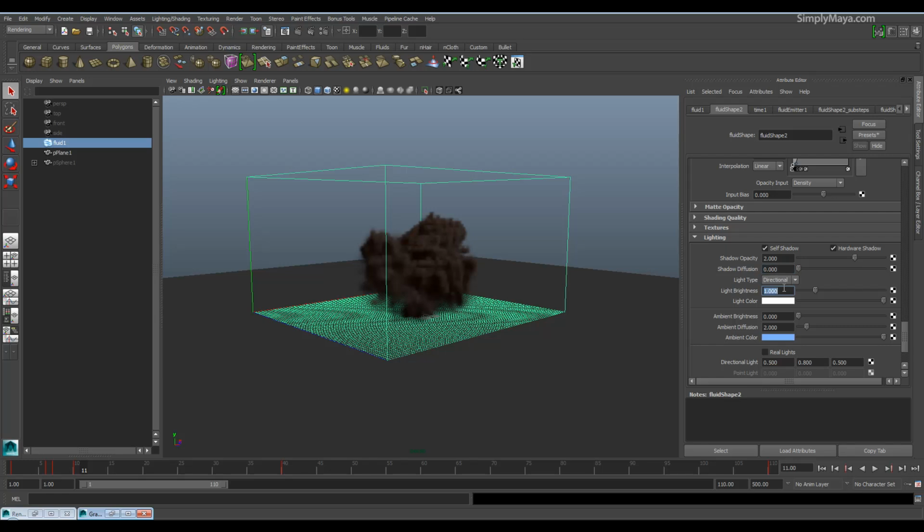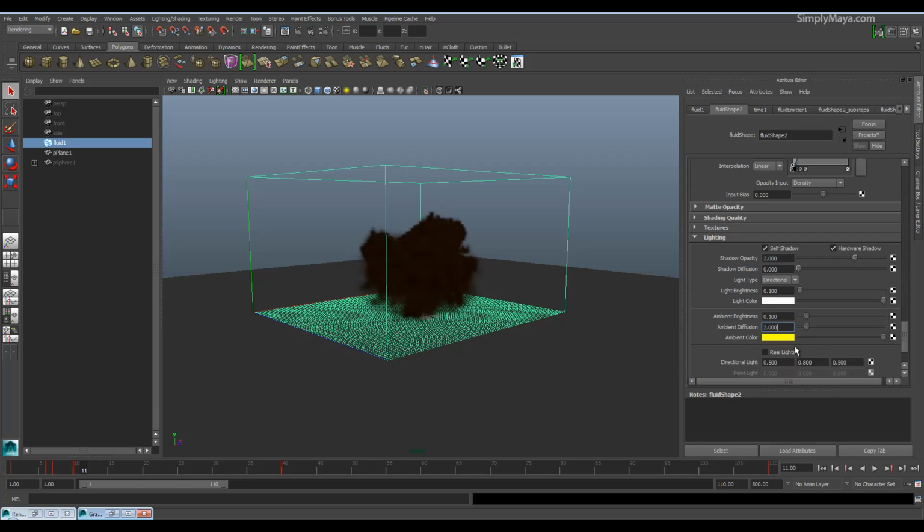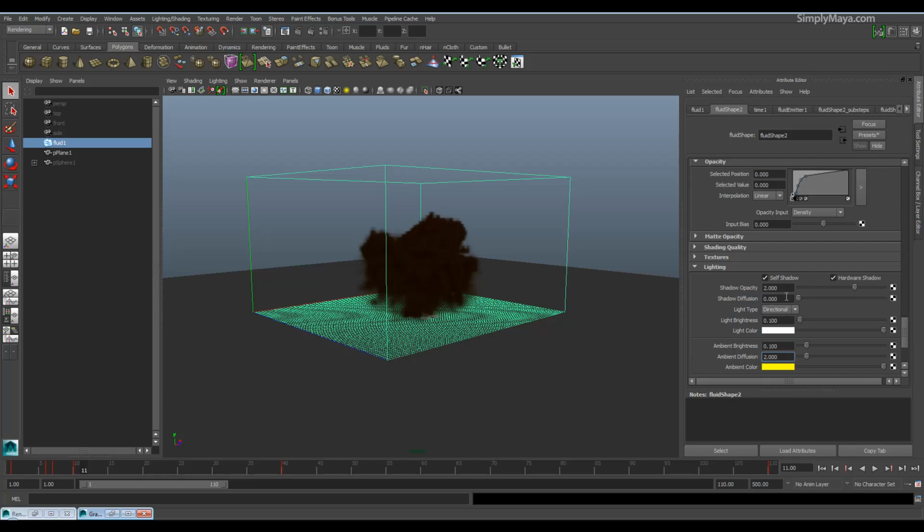Light brightness, we don't want a bright light in there, so 0.1. Light color white, ambient brightness, not so much, 0.1, ambient diffusion, this is fine. Ambient color, let's pick a nice sort of orangey color. So let's go saturation of 1. Color of say 35, 36 maybe. And a V of 4. There we go. Okay, let's just see what we've got here.